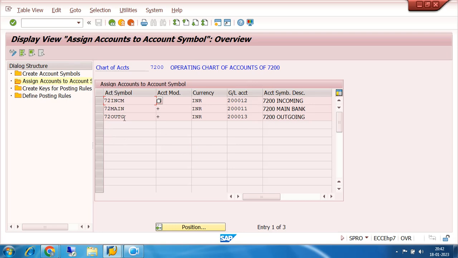So in this case, first of all, I use 72INCO, that is incoming, and I always have to use the account modifier plus in every case. So it is not relating to plus or minus. Actually, the account modifier is a different thing. It is not relating to incoming or outgoing. So plus signs are used here. I will explain the use of the account modifier later. Let me first discuss these further things.